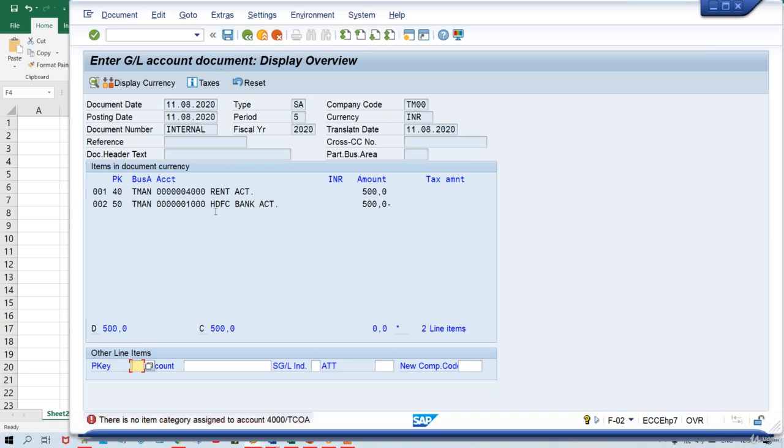Now, at the time of posting, look at here. Now another error I got. There is no item category assigned to this one. This is your GL account 4,000, and this TCOA is nothing but your chart of accounts, right? So again, another error is appearing, guys. Now what is the next error? This next error is related to item category. So what you have to do, again, as I told you, this error is related to a topic called document splitting.